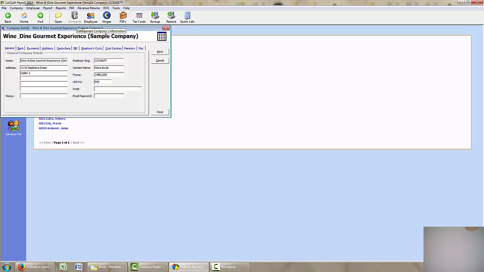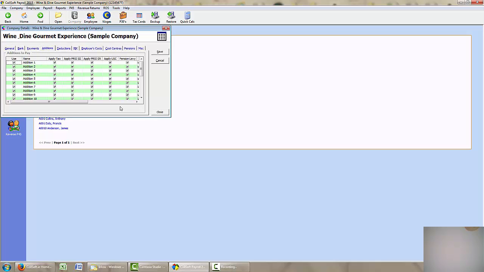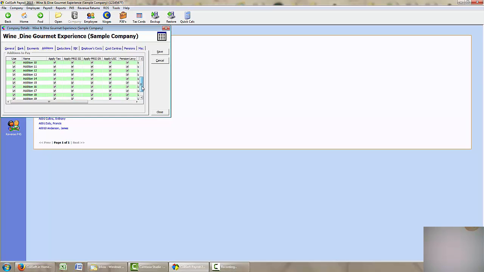Firstly, I click on Company and then I click on Additions. As we can see, there's potential to set up 20 additional payments in Collsoft. They all come already ticked where tax, PRSI and USC is going to apply to each addition. The first one I'm going to set up is my bonus. As my bonus is liable to tax, PRSI and USC, I leave the boxes across here all ticked.